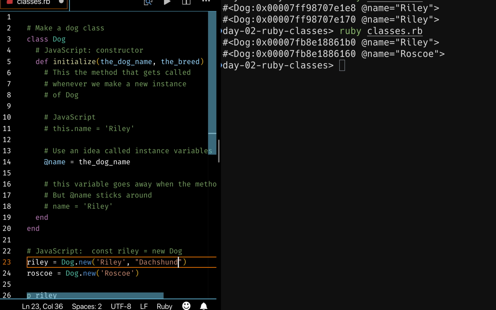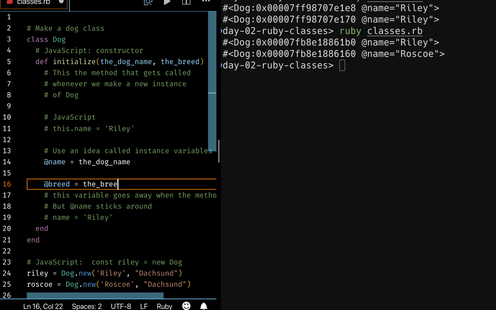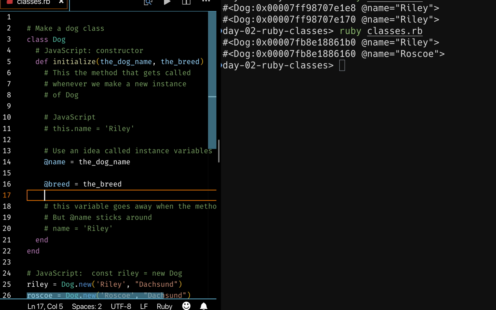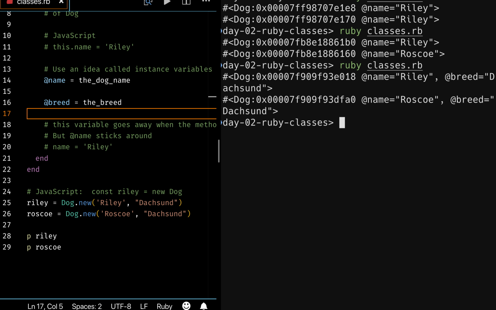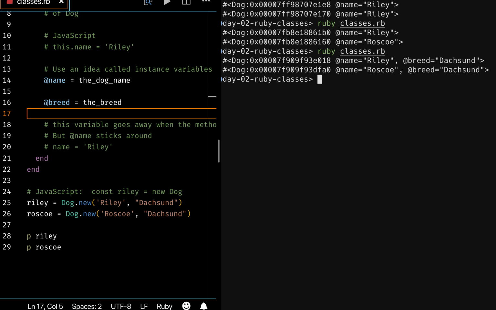Let's make two instance variables. So I'm going to make a second instance variable called @breed. That's going to store the breed. Now when I run this, my little programmer print says, hey, each of these objects has two instance variables. I can have as many instance variables as I like, and I can call them whatever I like. Right? Whatever my class needs to remember, that's what my instance variables are going to do.